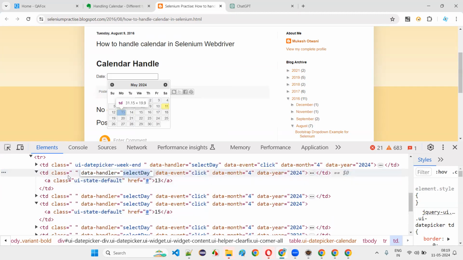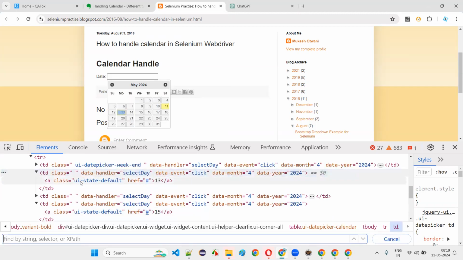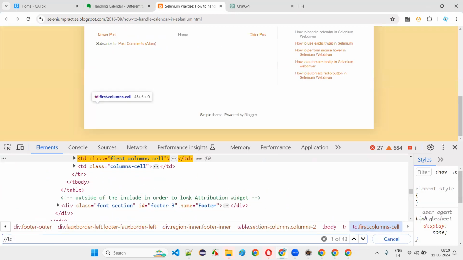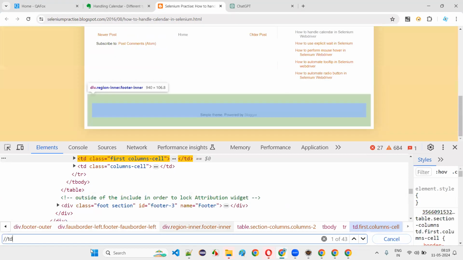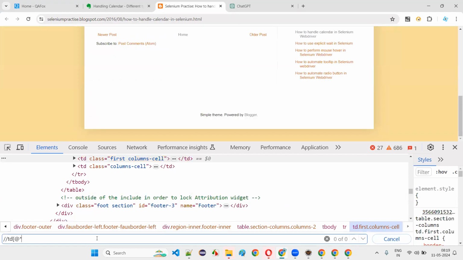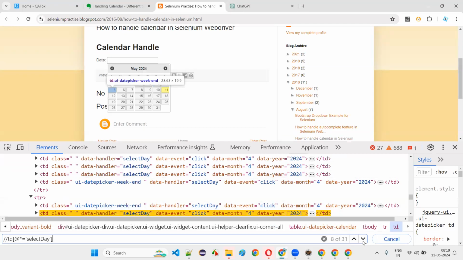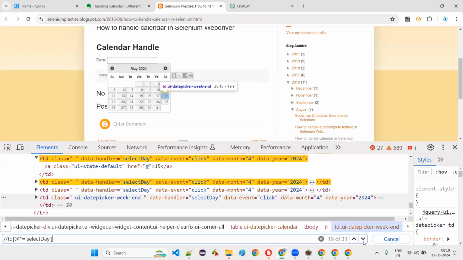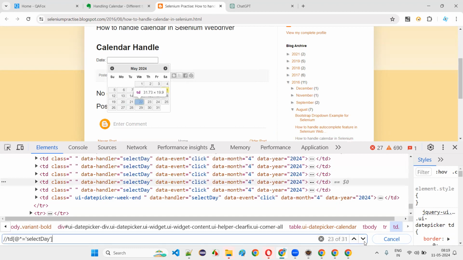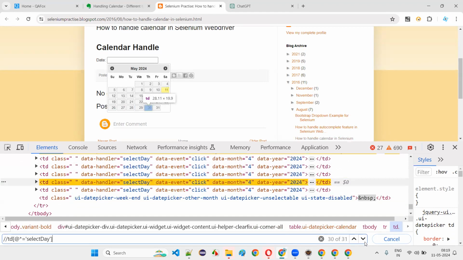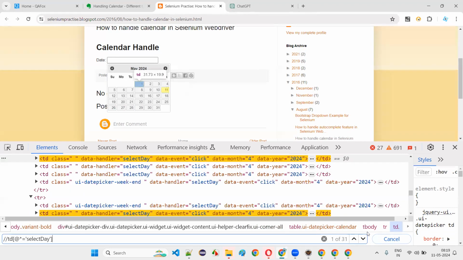I'll write something like this. Control F, slash, TD, at is equal to select day. How many days? 31 days. 1 to 31 it will select, you see. 1, 2, 3, 4, 5, 6, 7, 8, 9, 10, 11, 19, 20, 21, 22. I'm just being a bit fast. You see. Again 1. Okay.